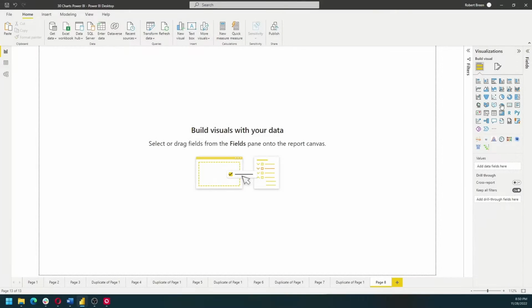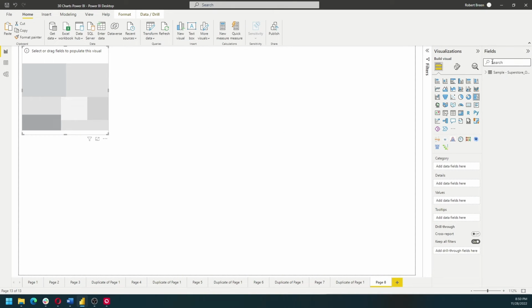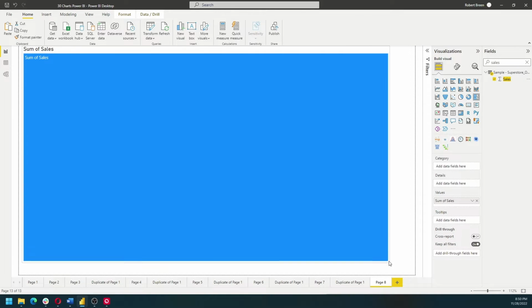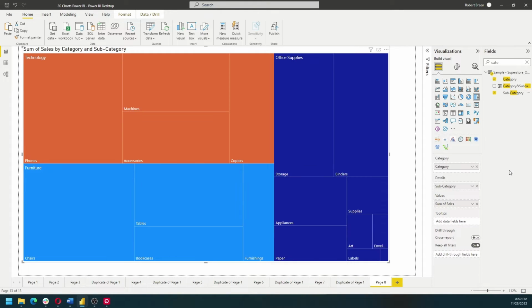To build a tree map, we're going to click on the Treemap option. In our fields, we're going to drag in sales, put sales onto the values shelf. We only get one square. In order to split this up, we're going to drag dimensions like category onto the category shelf, and we're going to put subcategory onto details.